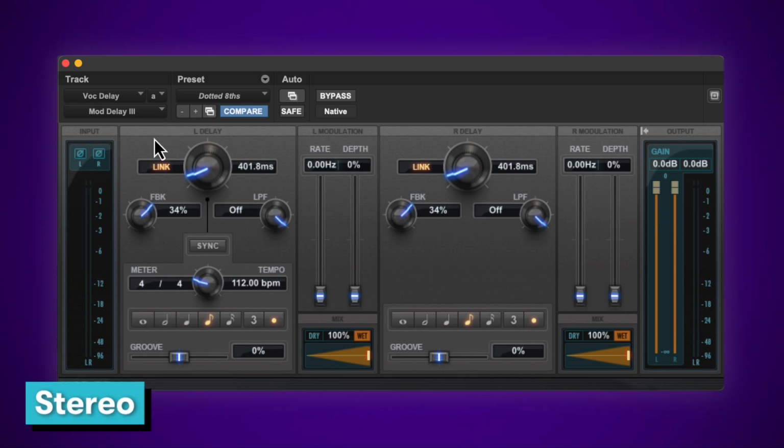The mod delay plugin generates a stereo output and has separate settings for the left and right channels. If I unlink and set a slight offset between the left and right channels, it gives a pleasing width to the sound. If you set a bigger difference like half or double, you'll get a ping pong delay that bounces between left and right.